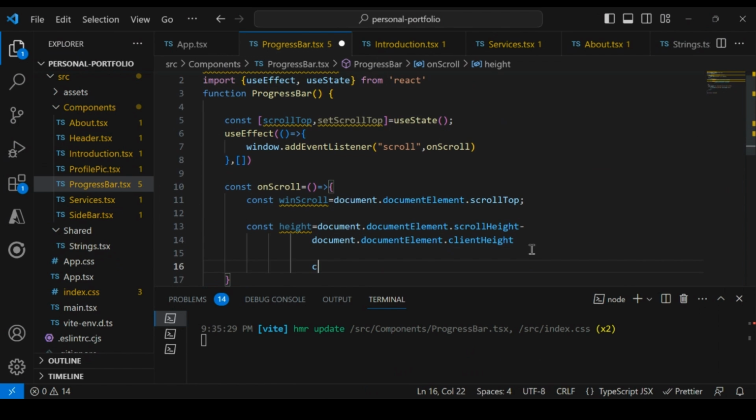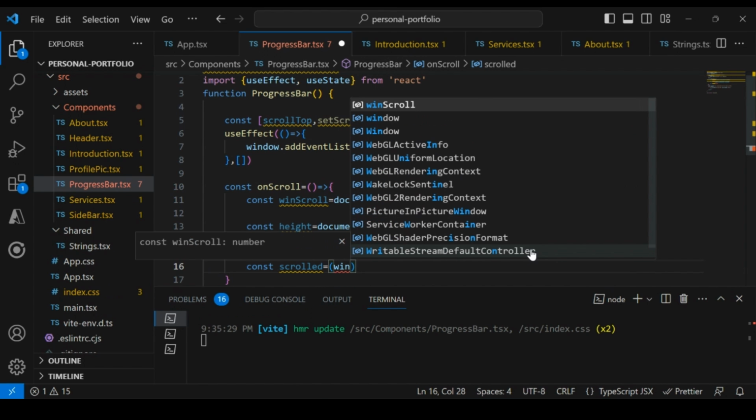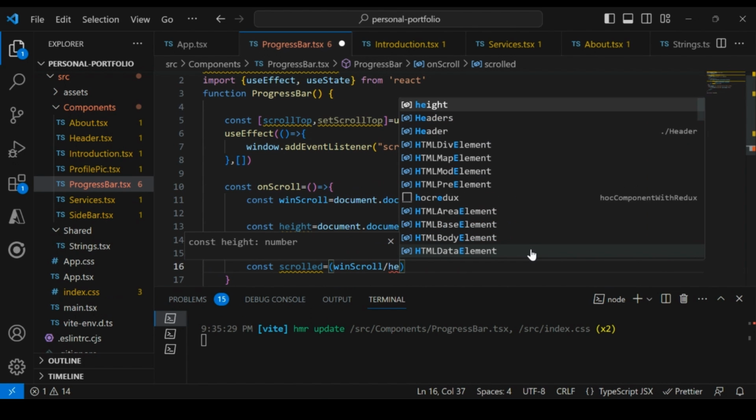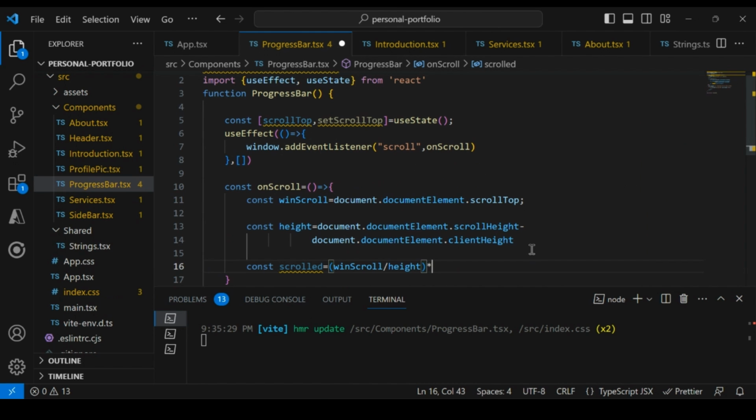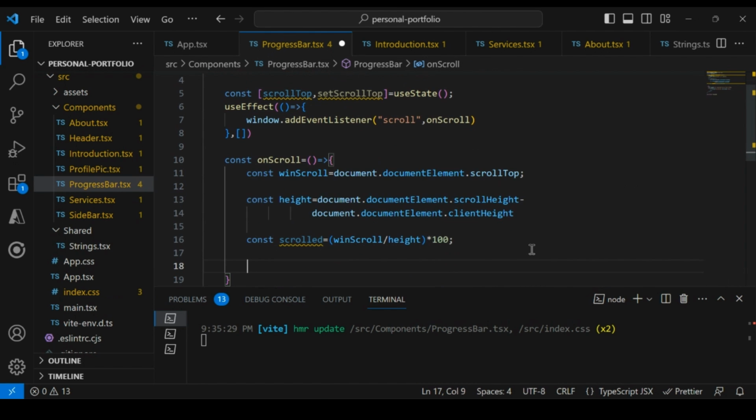And now we have to convert it into a percentage. So here we can say constant scroll, how much total scroll, in percentage. So we have to calculate windowScroll divided by height. So this is the formula, into 100 to get the percentage, and just set the scrollTop value as scroll. And here we have to return the value from the useEffect.